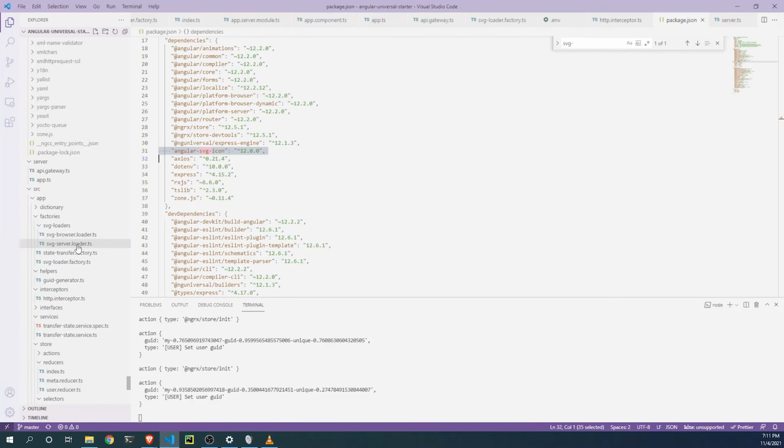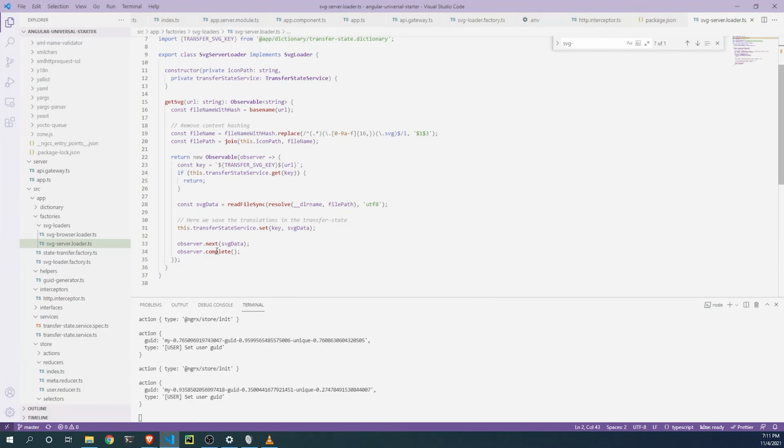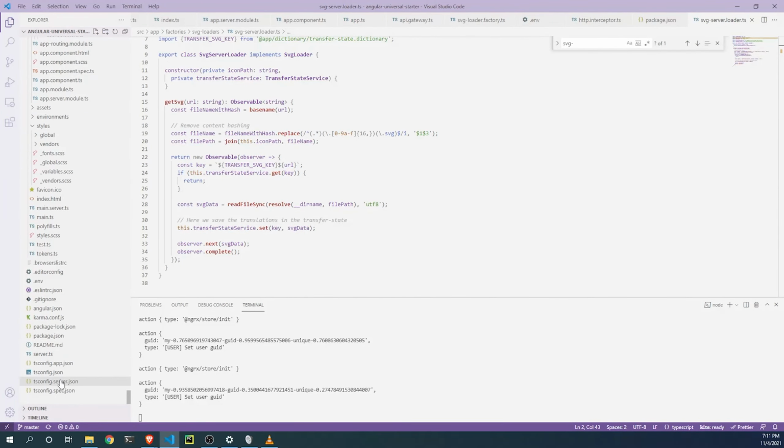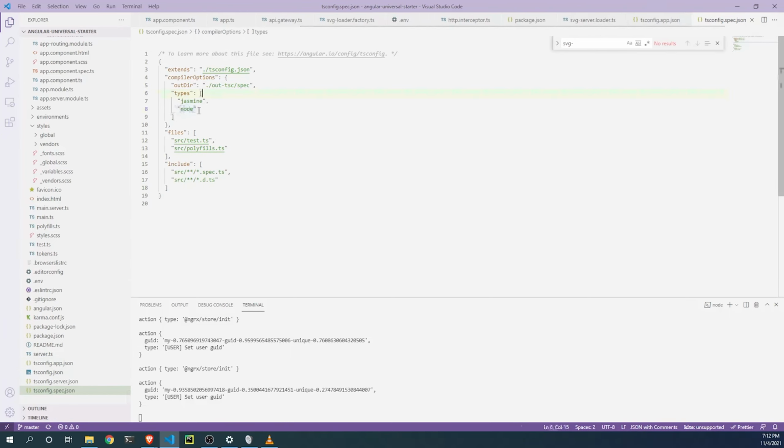For example, on the SVG server loader, you're importing these node modules from the path node, and usually TypeScript was giving errors, and the way I fixed this was by adding the types in tsconfig.app.json, and I also added them here in case you're running tests.